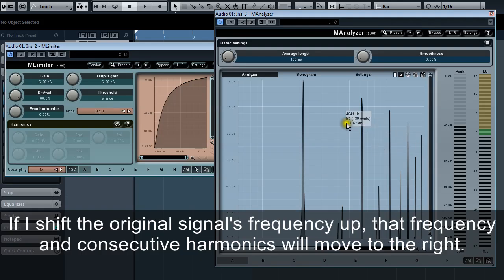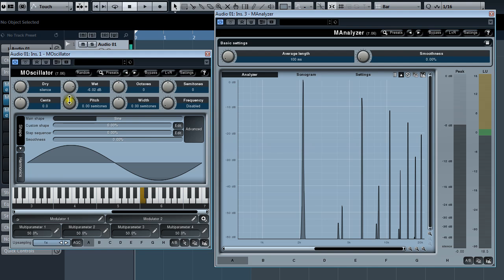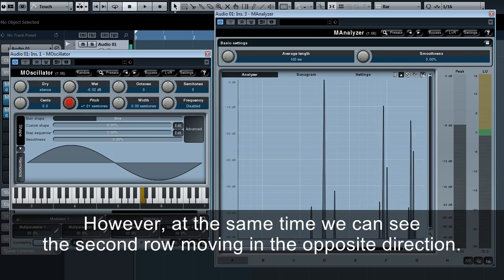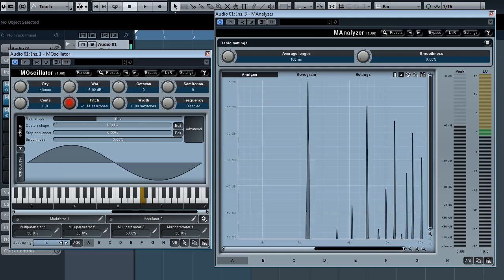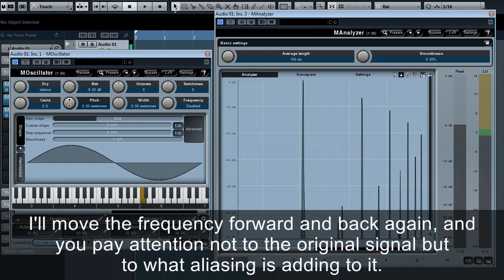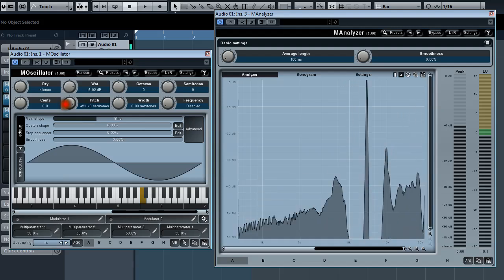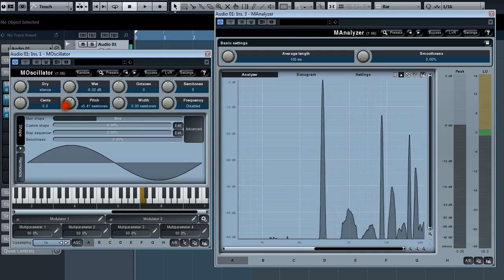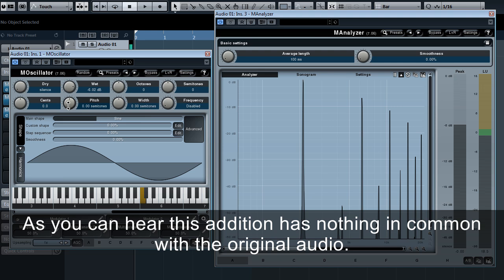If I shift the original signal's frequency up, that frequency and its consecutive harmonics will move to the right. However, at the same time, we can see the second row moving in the opposite direction. I'll move the frequency forward and back again, and you pay attention not to the original signal, but to what aliasing is adding to it. It sounds as if I'm tuning an AM radio. As you can hear, this addition has nothing in common with the original audio.